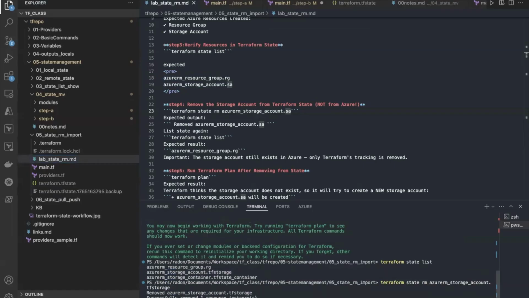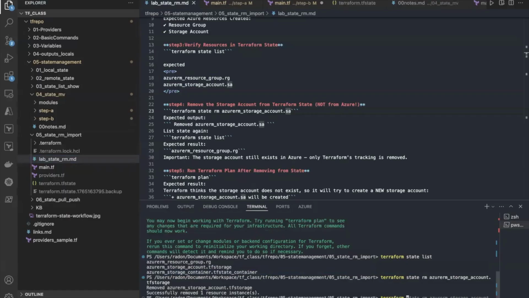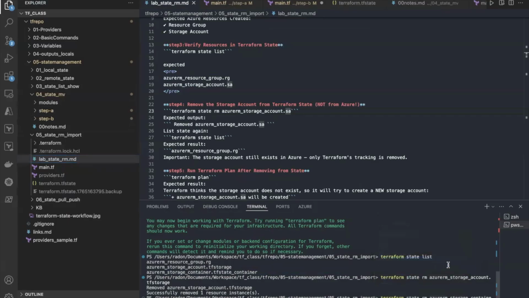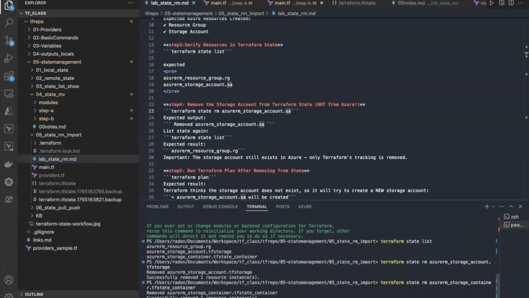So this has now successfully removed the Azure RM storage account from Terraform state. And I will also remove this as well, because the container is an integral part of my storage account. It's better to remove that as well. So this is also removed.